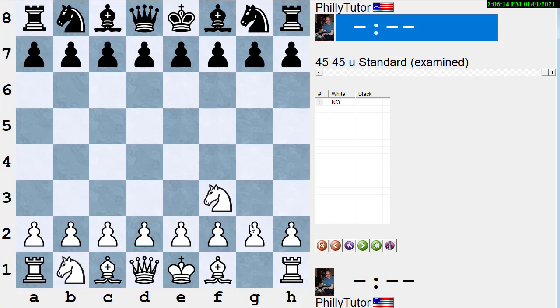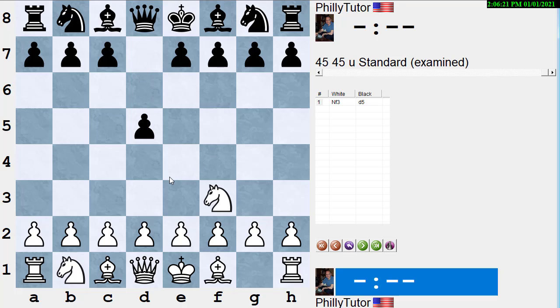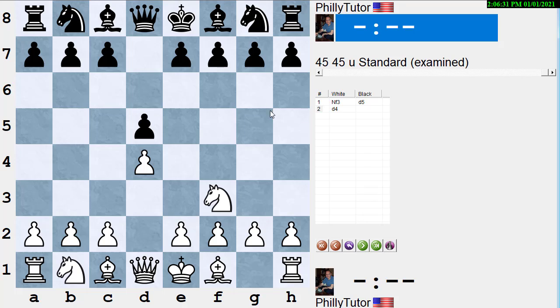So you open the game knight f3, and your opponent says, oh, well, I should grab the center and I'll play d5. And then you say, all right, I didn't really want to play a Réti opening. I just wanted to play a queen pawn opening where you play something that you don't normally play. I'll play d4, and now you can't play a Nimzo-Indian anymore because Nimzo-Indians don't have pawns on d5 so early. There are lines in a Nimzo where the pawn gets to d5, but not in the first 2 or 3 moves.